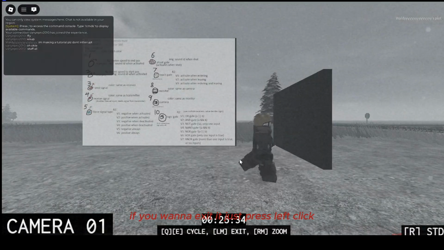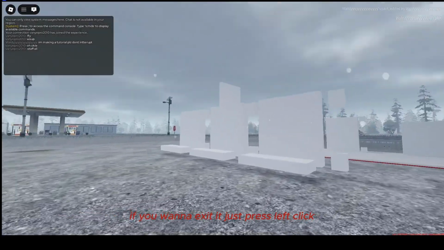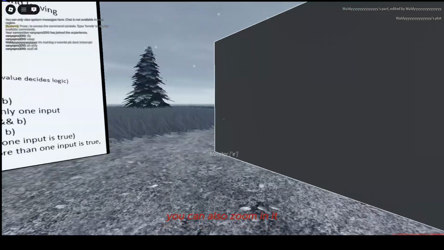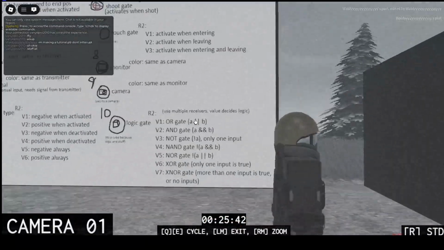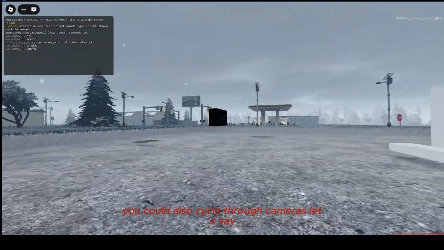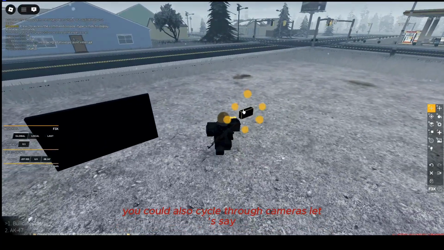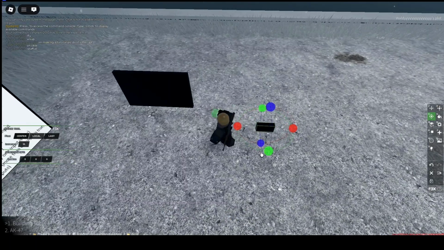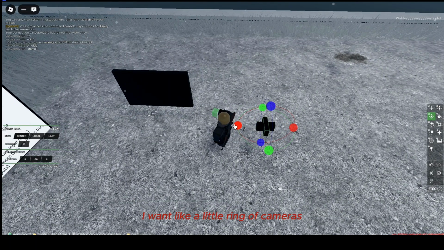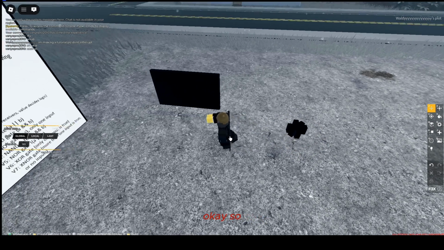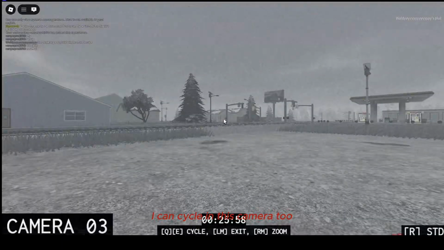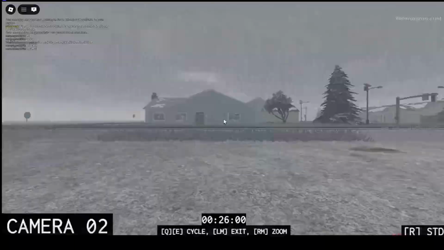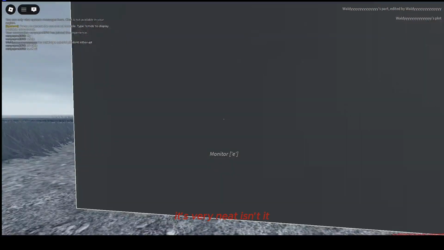If you want to exit it, just press left click. You can also zoom in, if your camera doesn't really have range. You could also cycle through cameras. Let's say I want a little ring of cameras. Okay, so I can cycle in. This is camera 2, camera 3. It's very neat, isn't it?